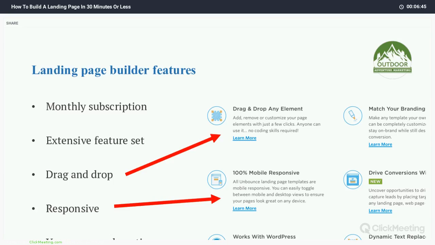When you're using these systems, they're a little bit different than something like WordPress or another HTML website. They have a monthly subscription, so it can be anywhere between maybe $20 or $30 a month, and then up from there if you get a very large amount of traffic. They have an extremely extensive feature set. Drag and drop is one of the most important ones that Unbounce has. A lot of them are responsive for mobile devices.